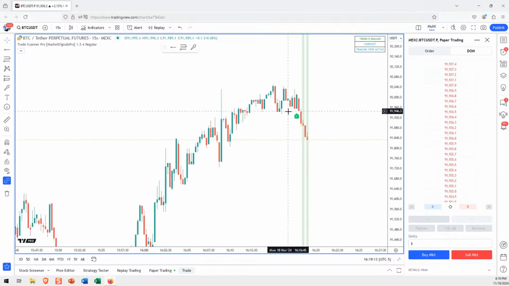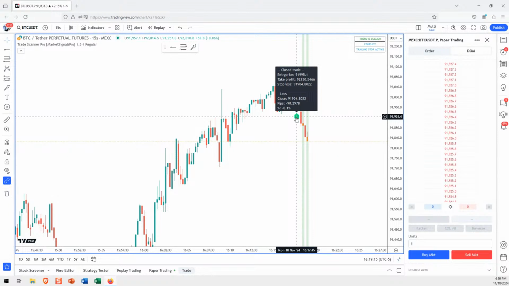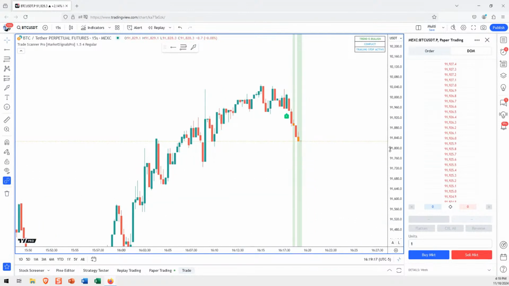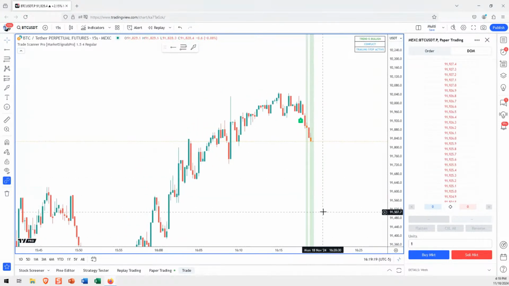I mean, look at this here. This was a signal, it looks like, right? And that was a loss of 90 pips. So you got to be careful, right? You have to be careful. And that's why it's important what time frame you choose.